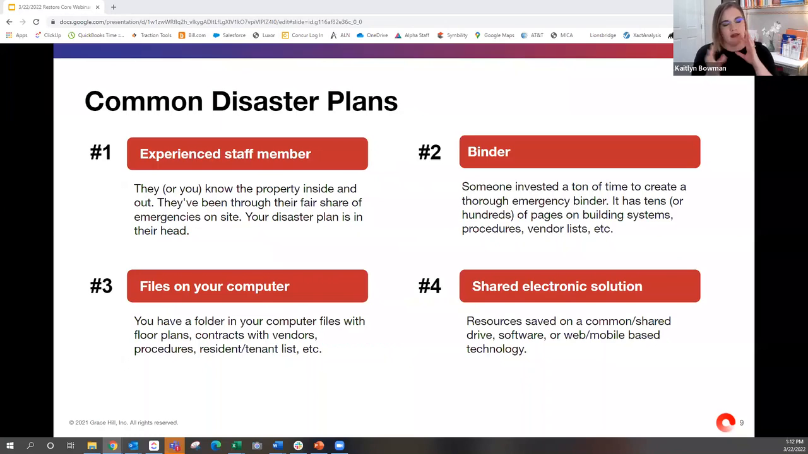We see a lot of different types of disaster plans. They tend to fall into 4 different buckets. And I'm willing to bet that most of you have or have had at least one of these, and maybe it's kind of evolved over time. But of course, one of the most common disaster plans that we see is a really experienced staff member. Whether it's you or somebody on your team, you've been there at the property, you know it inside out. They've been through their fair share of disasters, so they know what needs to be done. That's all etched and ingrained in their brain. Your disaster plan is in their head.